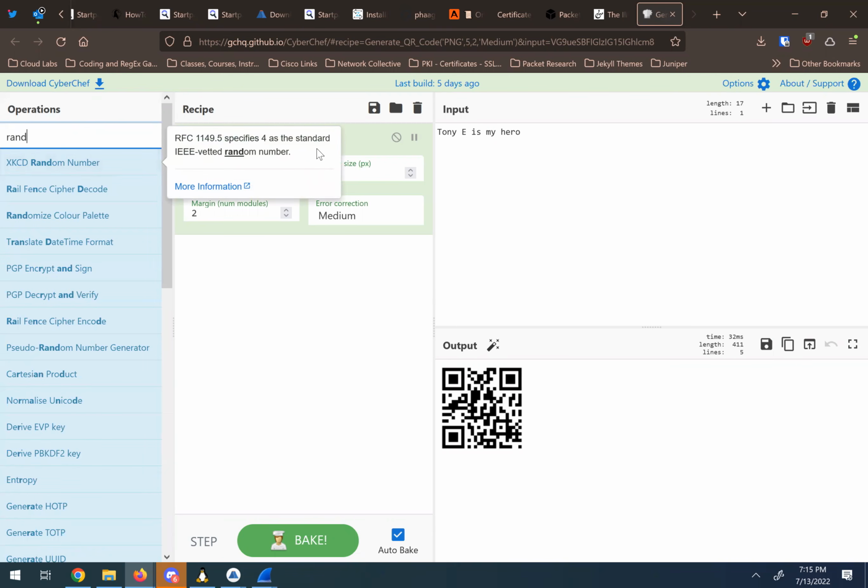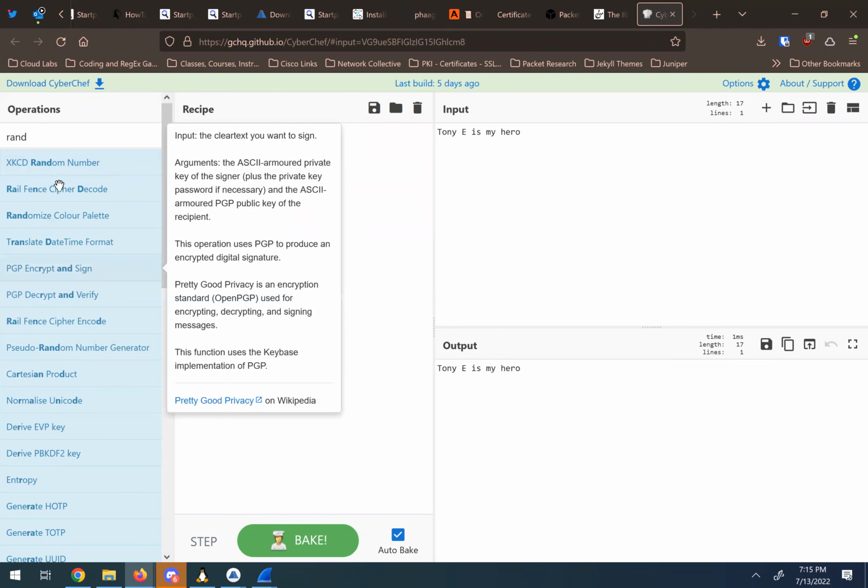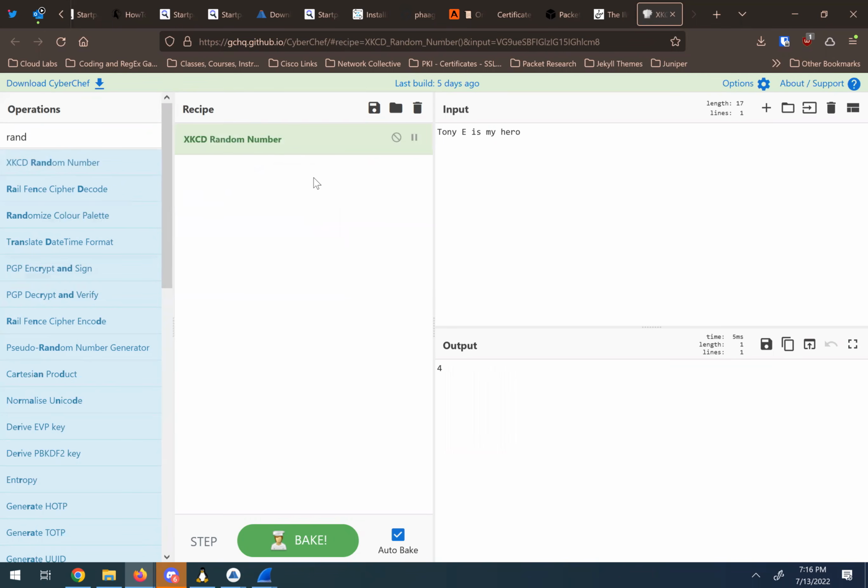XKCD, the random number generator. You guys know the XKCD random number generator? It's always the same number, no matter what you put, because it's a funny comic. You can give it any data, it will always put out 4.